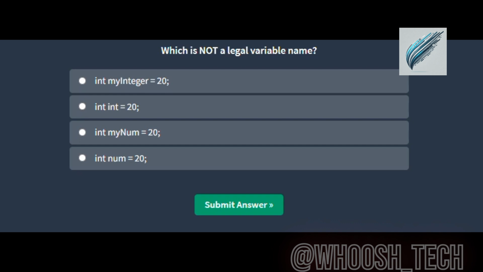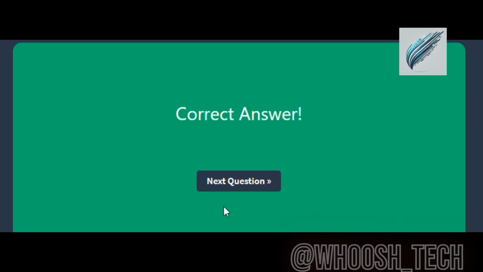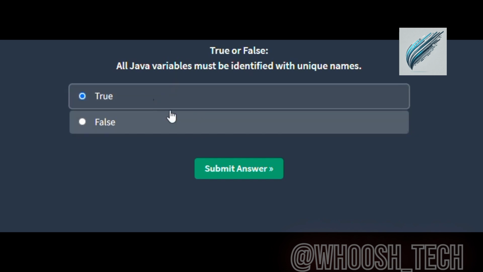Now here is another set of questions in which it is asking which is not a legal variable name. As I said, for a legal variable name, you can't assign it as the same variable type, which is int. This is not a legal variable name. Moving on to next question. All Java variables must be identified with unique names. True.